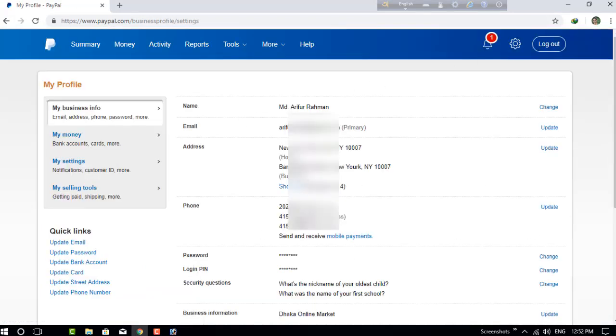Okay, in this section you can see the password and the login pin, and if you want to change your password, just click on change or update your password. But now I'm going to show you how to change, update or set your PayPal login pin.